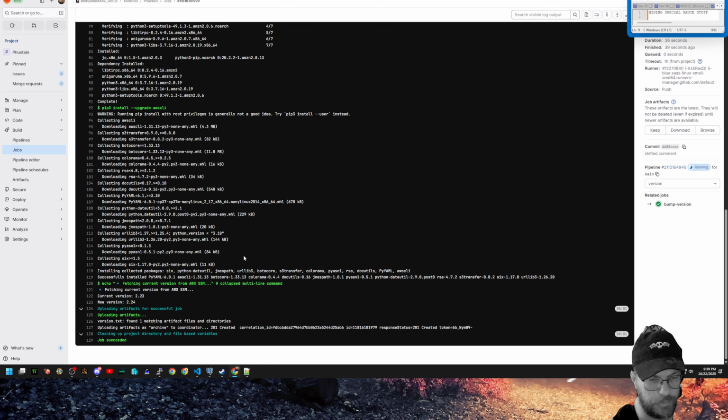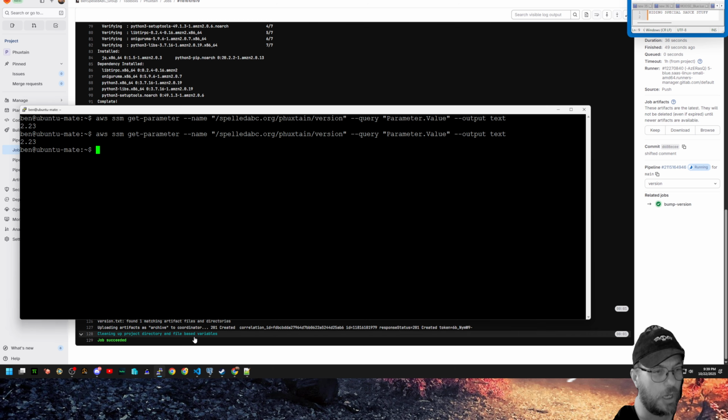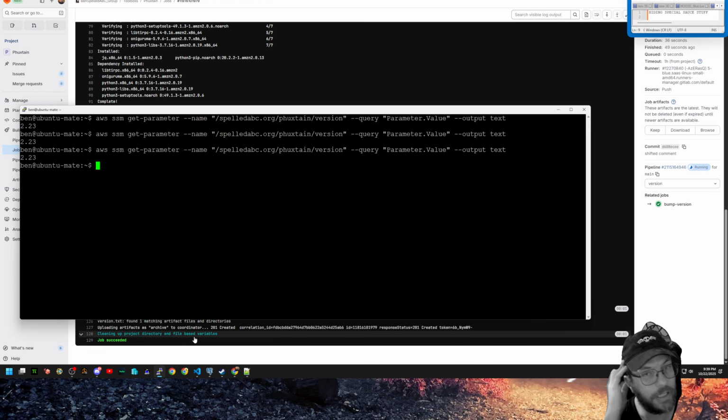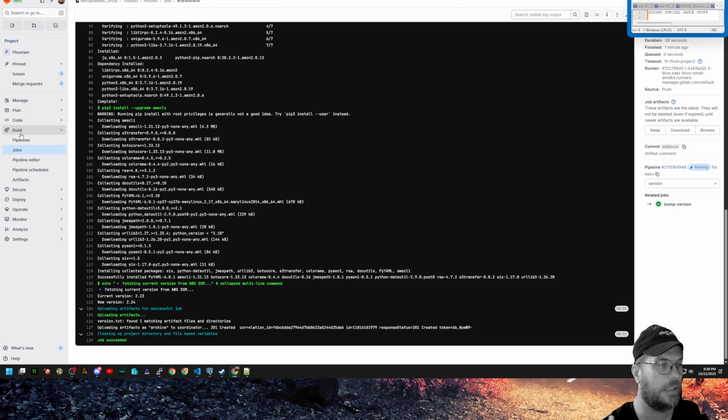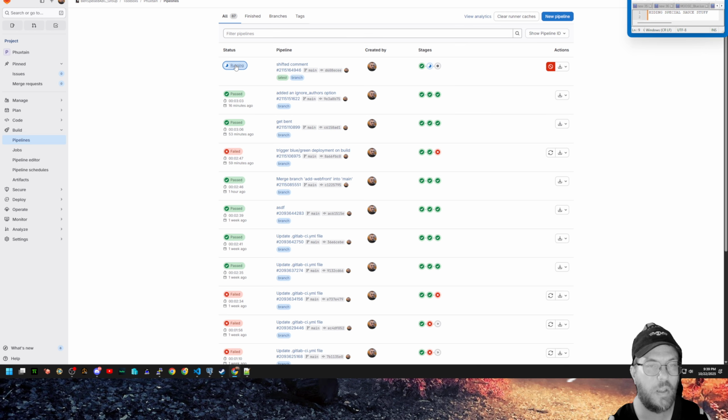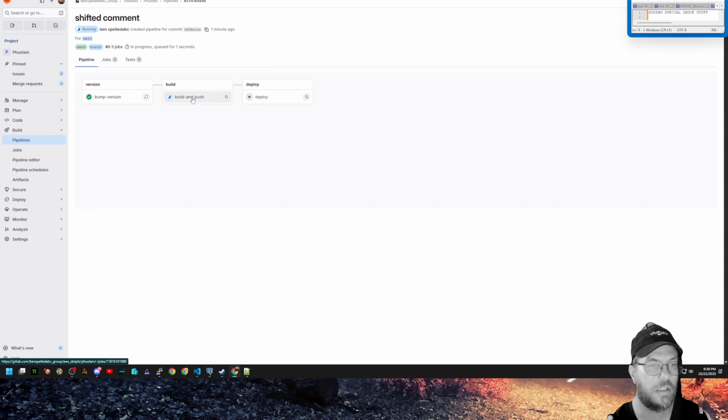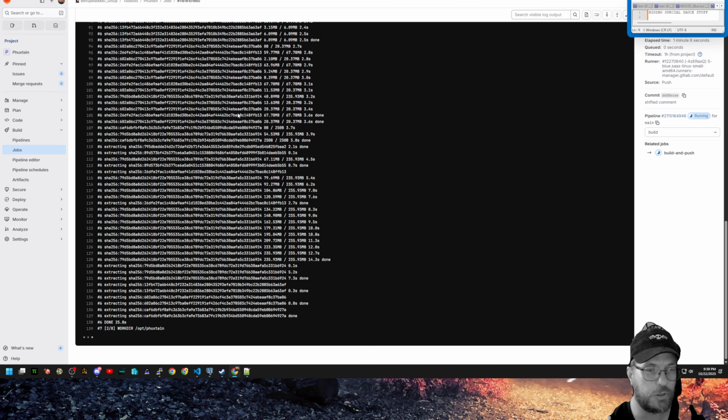Okay. So it found the current version of 2.23 and new version of 2.24. But if I check it, it's still 2.23 because again, it has not completed the build and push up to Docker Hub. It's a sanity check to make sure it only goes through where it's supposed to.